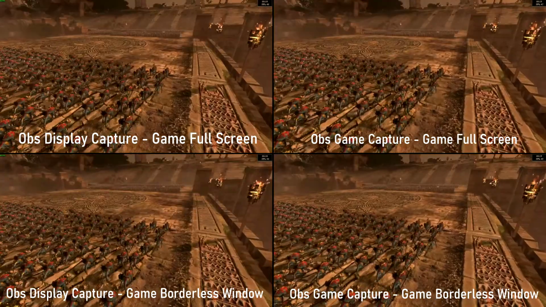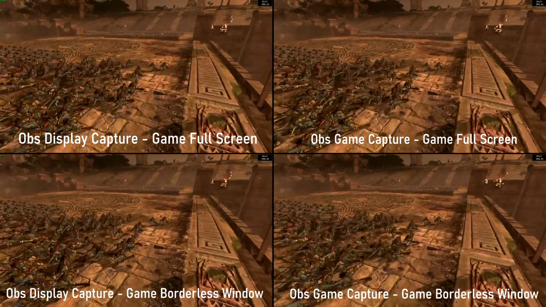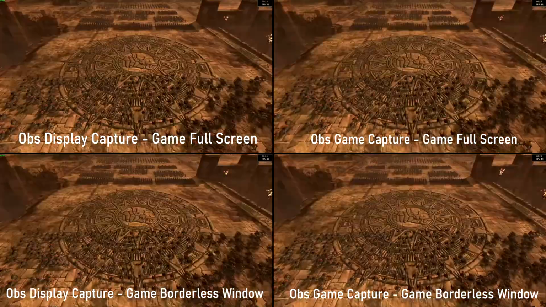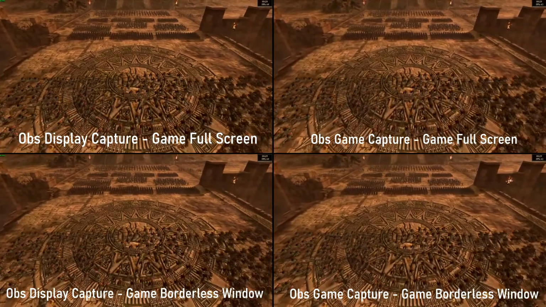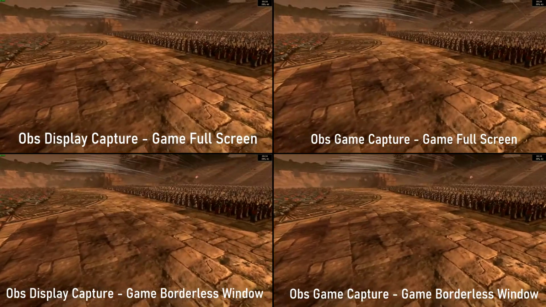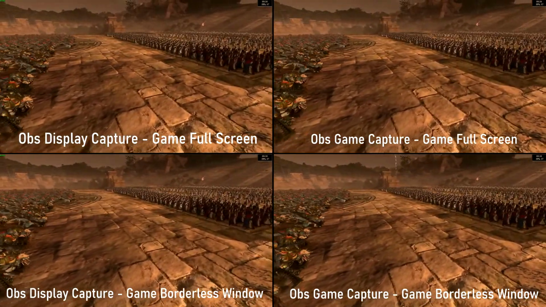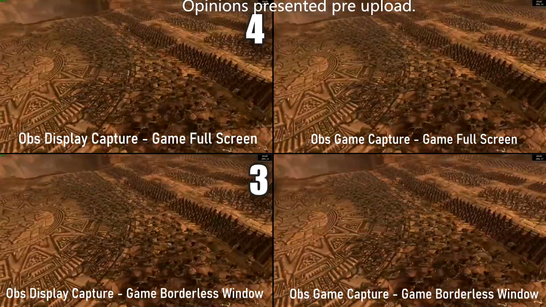For me, both of the game capture modes are much smoother, full screen being the ideal, but unfortunately not very realistic for a lot of the occasions in which I'd be playing a game. If you're streaming or have any allusions to streaming, you're probably going to want to be able to play the game in borderless mode.